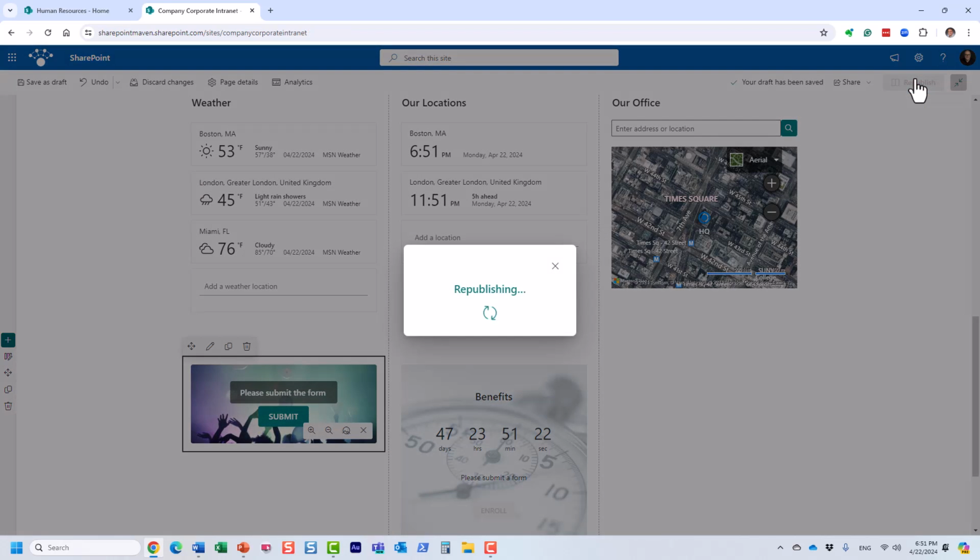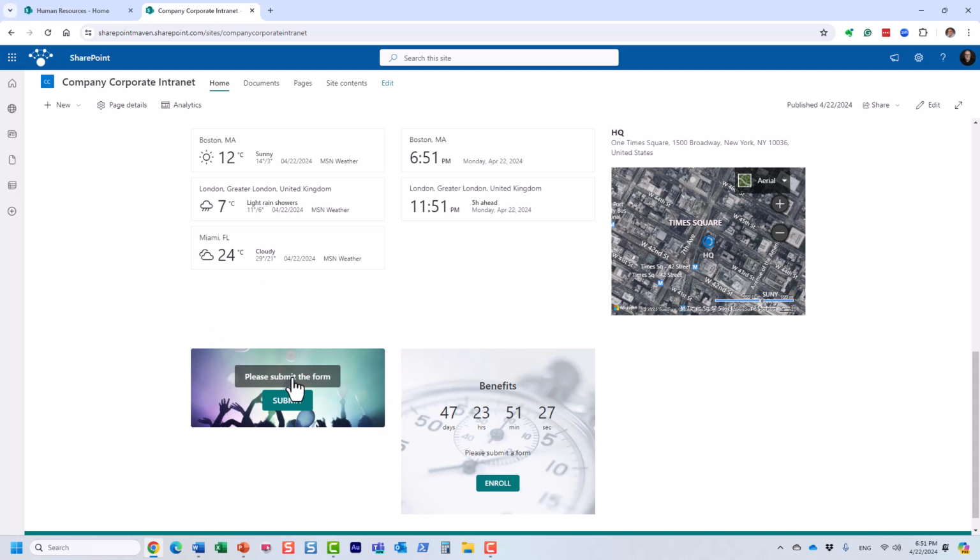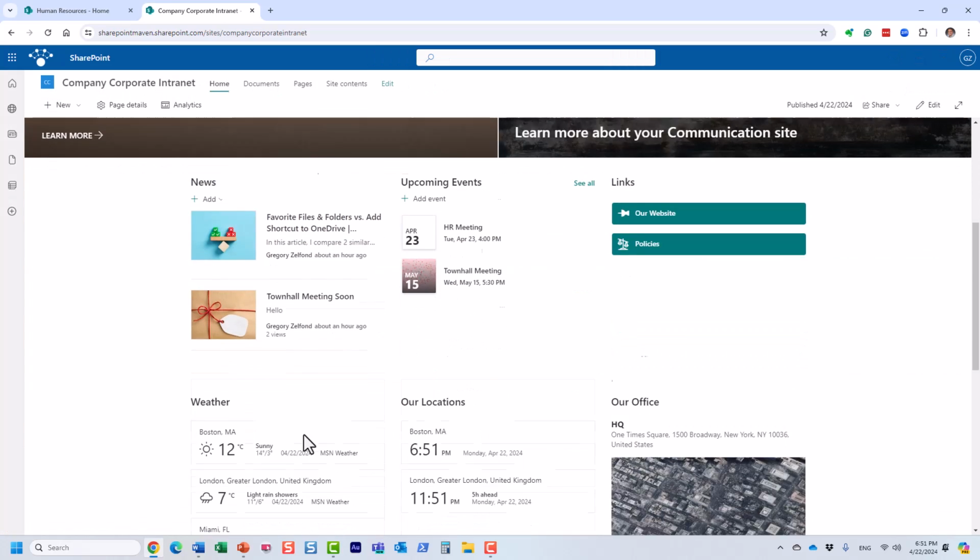Let's republish it. And again, you get something in between the quick links and the hero web part, but something that's dedicated to this particular call to action and something that's a little bit more, I guess, attractive.